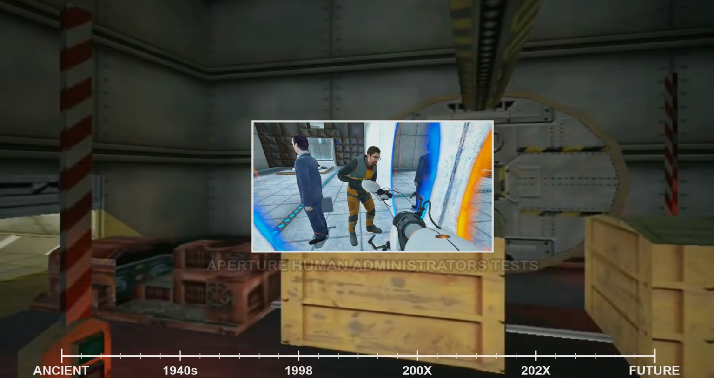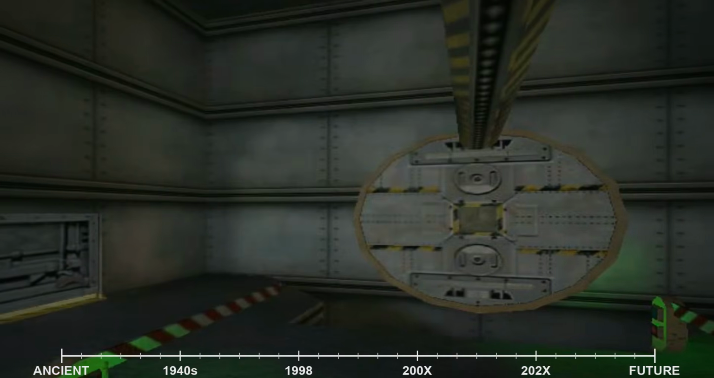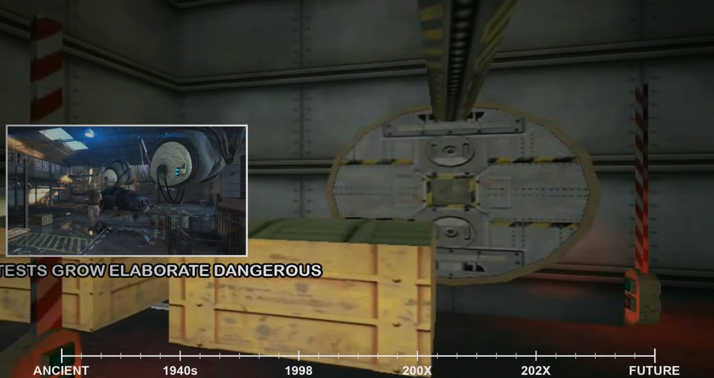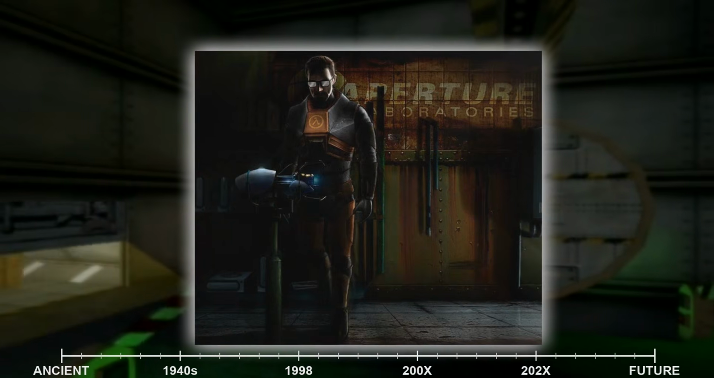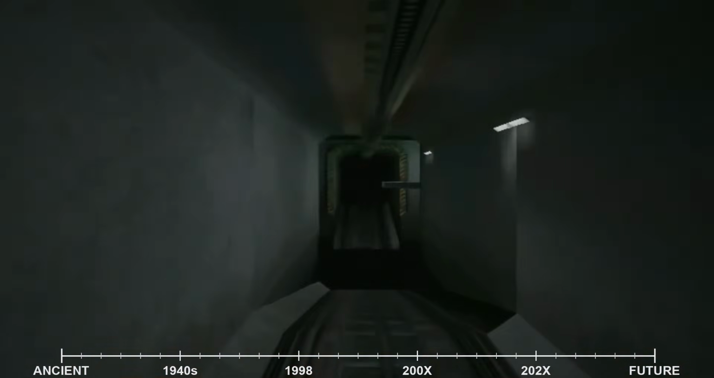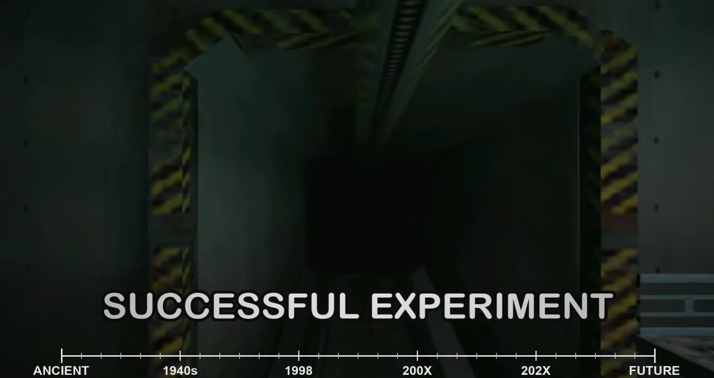At first, perhaps, the tests are almost reasonable, the kind of challenges that Aperture's human administrators might have designed. But GLaDOS is learning, evolving, and the tests grow more elaborate and more dangerous. The outcomes are often lethal, but that is just data. A test subject who dies reveals information about the limits of human endurance, the failure points of a particular puzzle design, the effectiveness of a specific hazard. From GLaDOS's perspective, every death is a successful experiment.